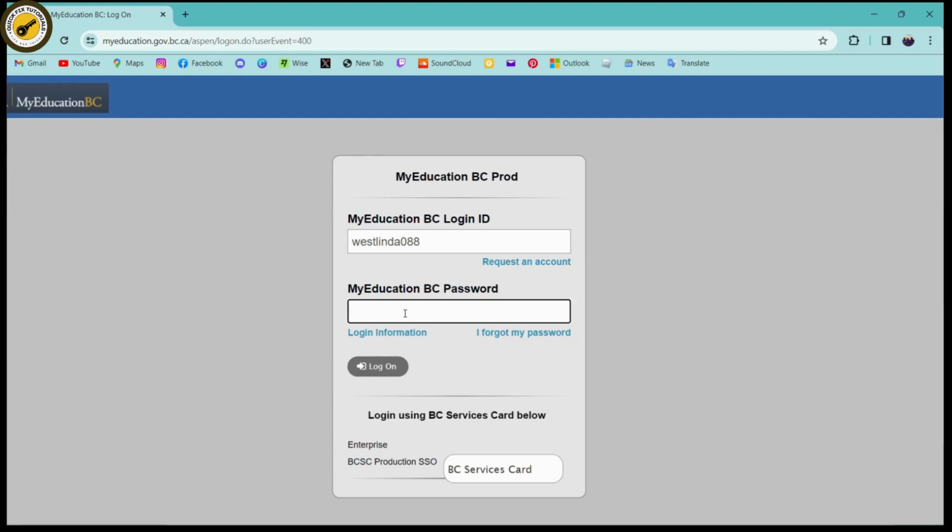But if you don't remember your password, then you can go for I forgot my password, which is here on the bottom right side of the blank. You need to simply go for that so that you can reset or recover your password. But if you remember your password, then enter it. And you can simply go for a logon so that you can log into your account under My Education BC, which is British Columbia. So that's it.